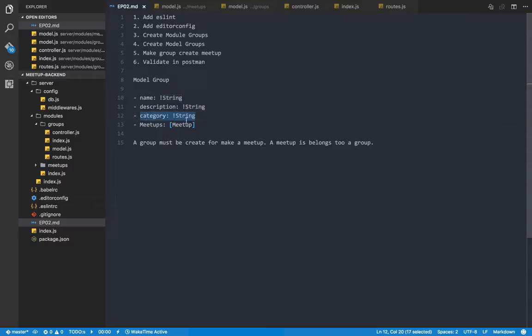Category, for now that's gonna be not required, but in the future it's gonna be, because we're gonna create another model for that. And as you see, we're gonna have meetup. So a group can have multiple meetups. So that's gonna be an array of meetup objects. And there must be a group to create a meetup.